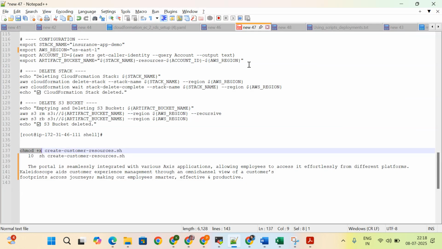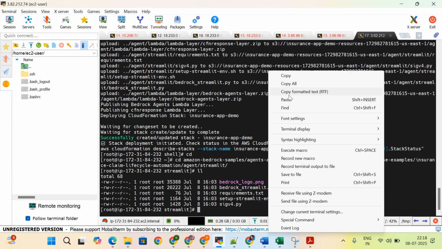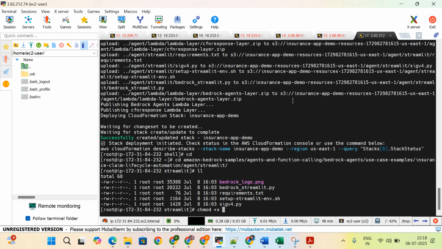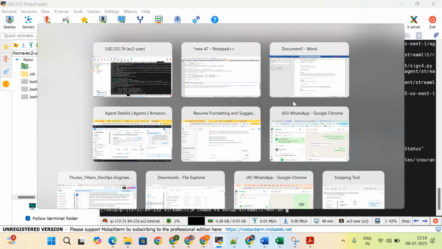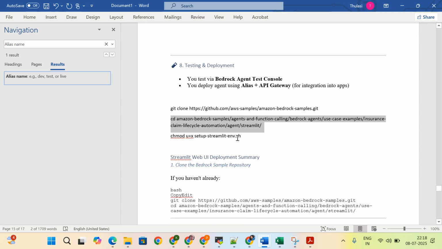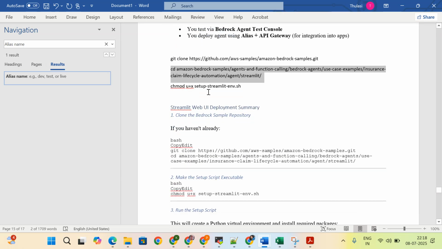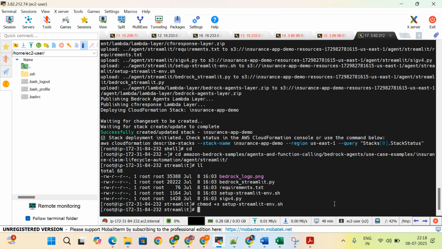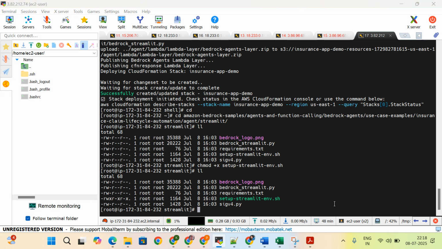chmod setup, use setup streamlit environment.sh. Give that permission. I have the full permission now.